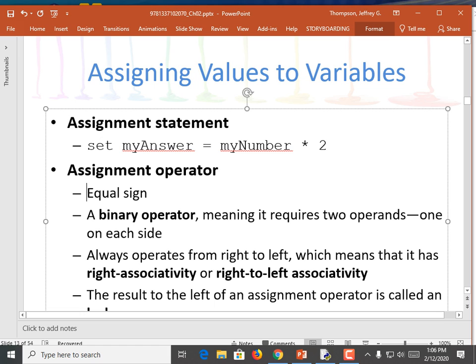So the assignment operator, this is called an operator. Every symbol is an operator. That's an operator, that's an operator. The plus sign's another operator. The equal sign, the single equal, is called assignment. Whereas double equals means I'm comparing two numbers, like if x equals 2. That's checking to see if x equals 2.